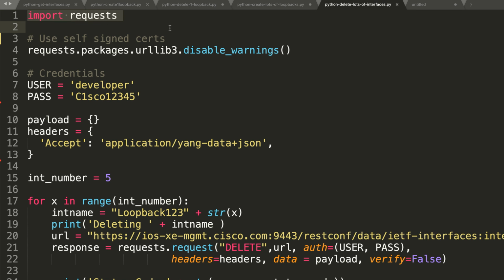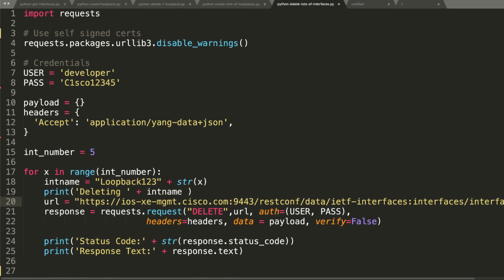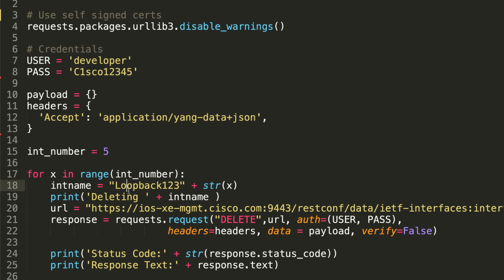So this is very similar to the previous delete script. We're importing requests. We've got our username and password. Payload is blank. Headers are set to this. Int is 5. We've got a loop for x in range 0 to 4. We are going to delete this interface. Notice at the end here, I've got int name per our previous script, but here it's loop 123 plus the string of x. We're getting our response. We're sending that to the router using delete, and then we're printing the status code and the response text.